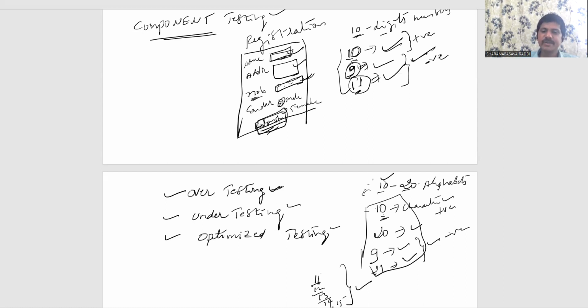So if it is accepting 10 characters as well as 20 characters, it will definitely accept the in-between range from 10 to 20, right? 11 to 19 characters. So here there is no need to do this type of testing. If you do this type of testing, then it is called over testing or exhaustive testing, which is actually not required. So that is all about over testing as a part of component testing.